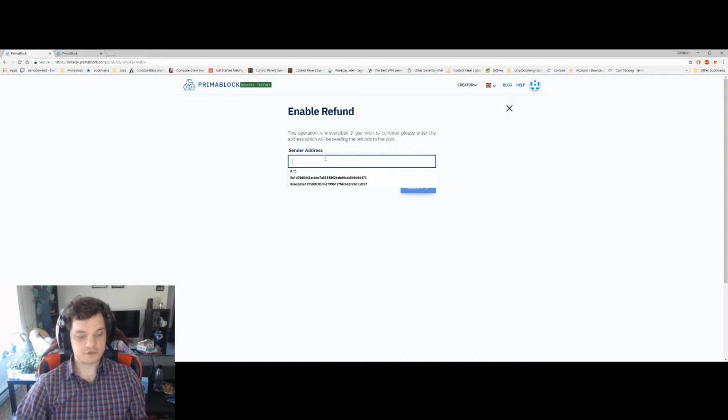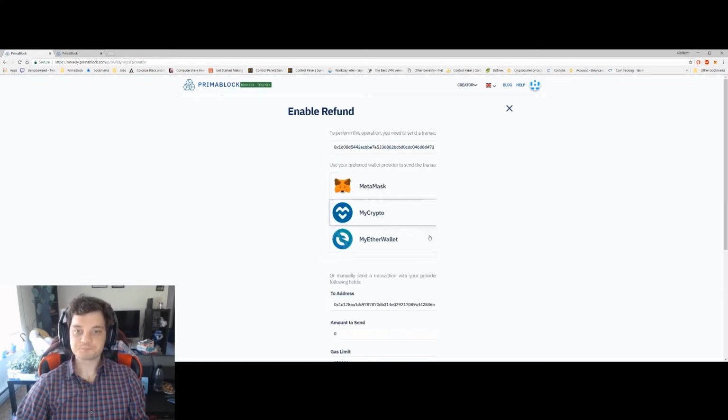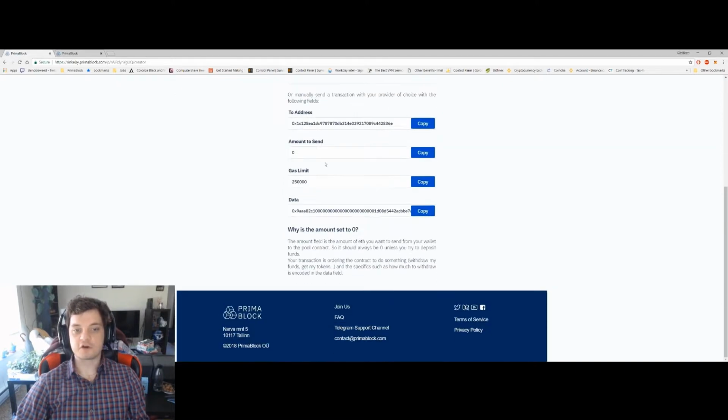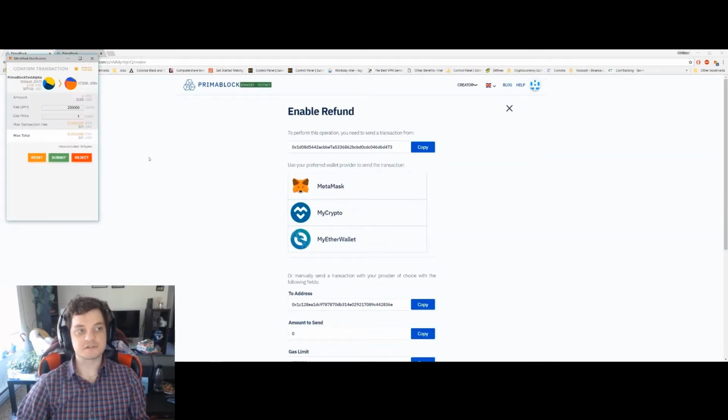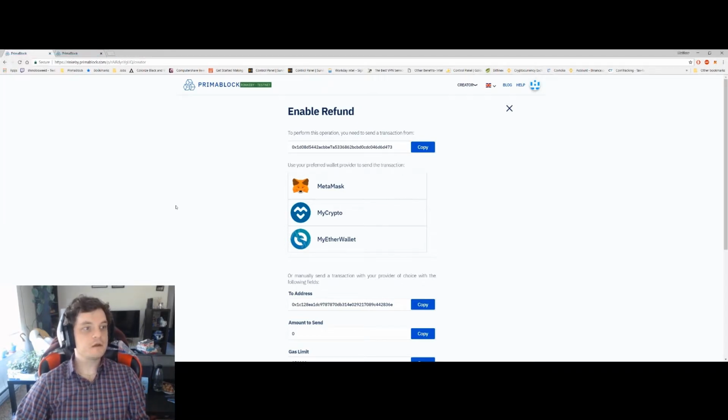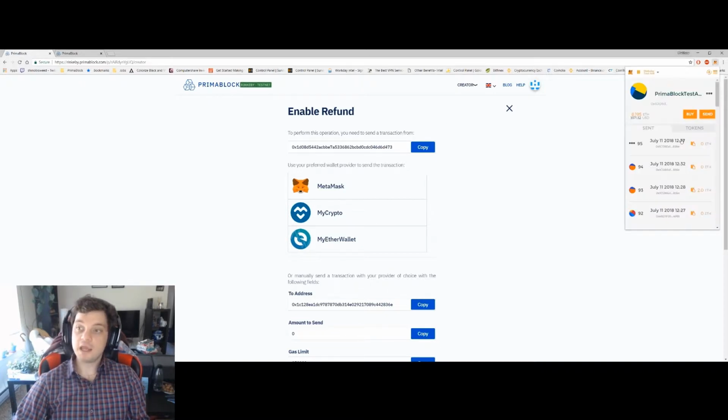In this case though, because I'm sending the ether from my Rinkeby wallet, I'm going to go ahead and just paste that in there. I'm going to hit submit. I've got all these typical transaction options here. I'm going to use MetaMask because that's the one I've installed at the moment. I'm going to hit submit on that transaction, and then I'm just going to wait for that to complete. It should take about 60 seconds or so to do its thing.